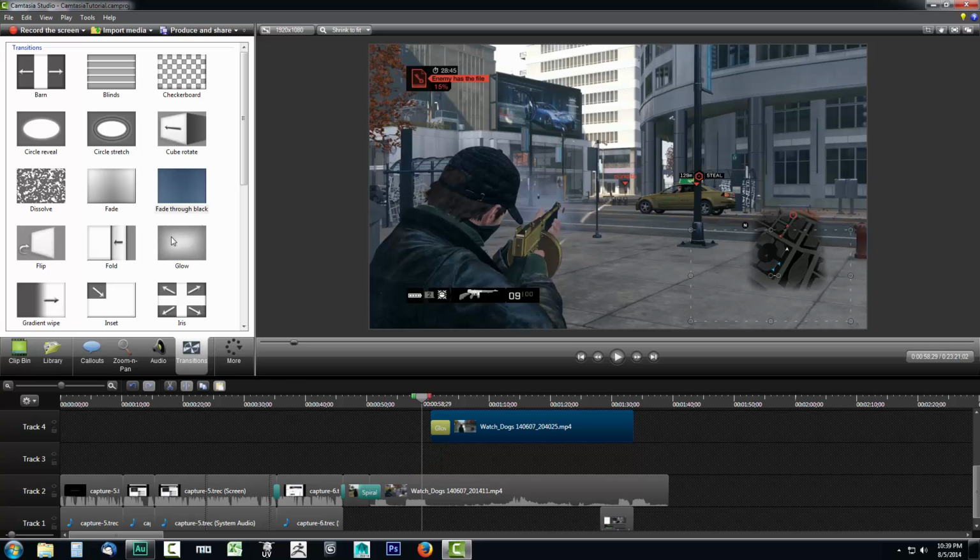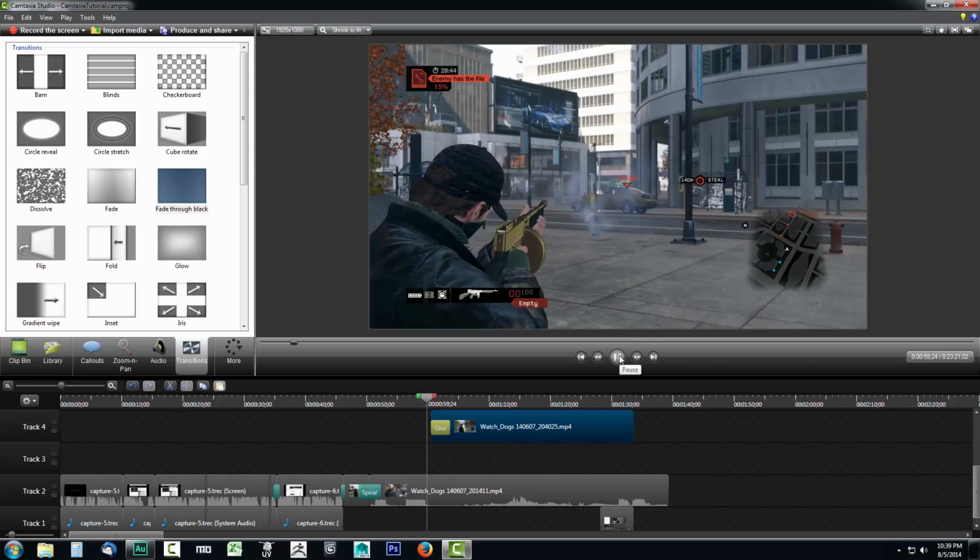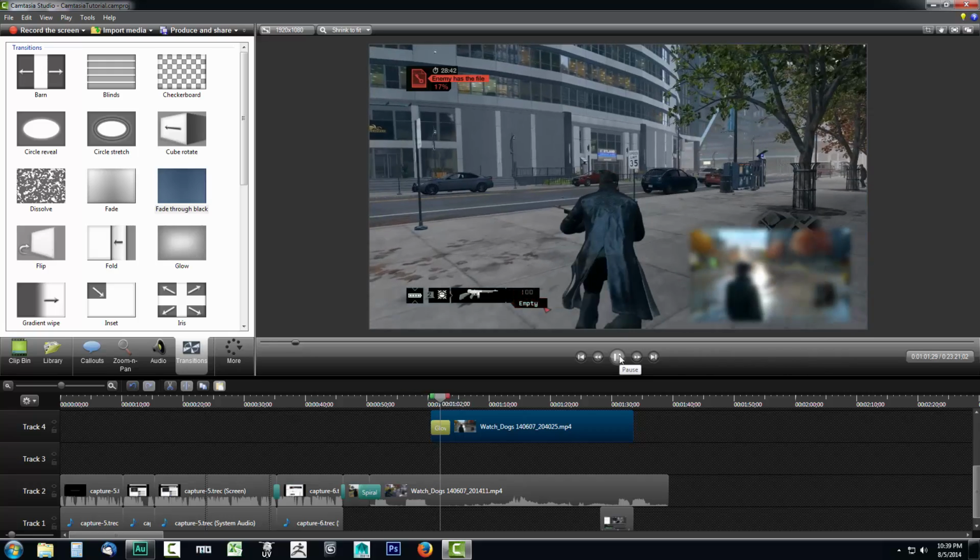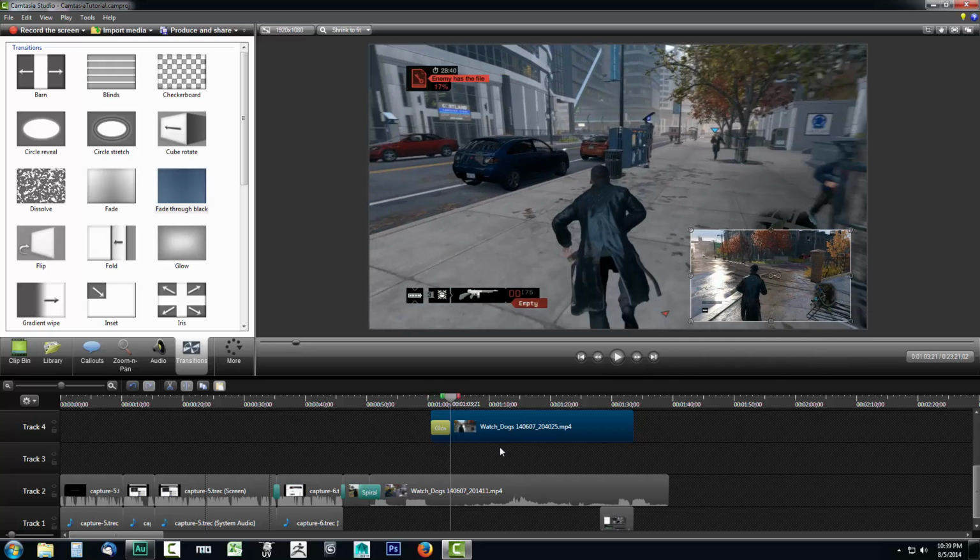So I've added a transition into it from the transitions tab. And if I click play, just watch this area of the screen and watch how this video overlay pops in. So as you can see, there's a really neat effect that it's not just popping onto the screen like we had it doing in the last video. It kind of fades in.